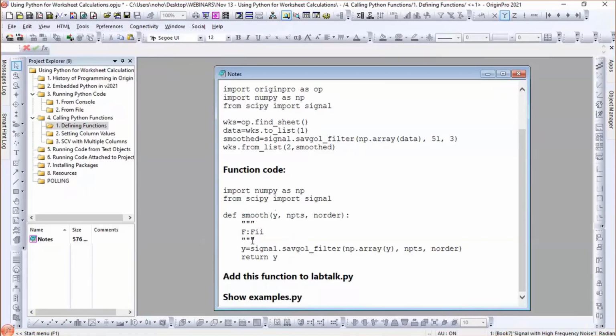When you define a function, one way to declare functions in Python is to use a docstring. This is not unique to Origin. It's just a Python way of defining functions. So what this docstring is saying is that there are three inputs to the function: float, integer, integer. And then it returns float. So that's what this syntax means, f colon fii. So this part defines the input and output types.